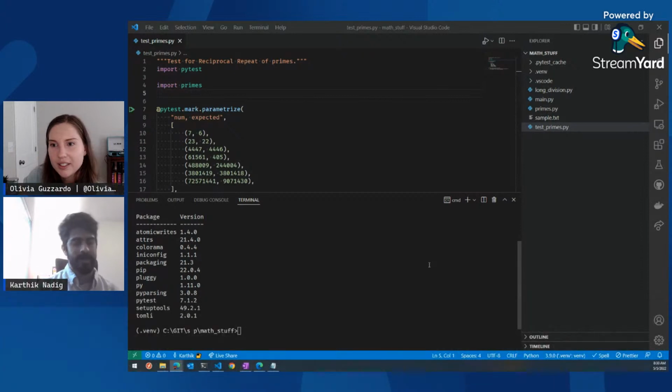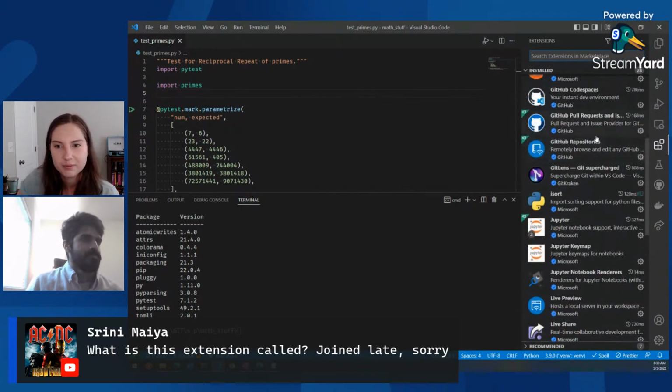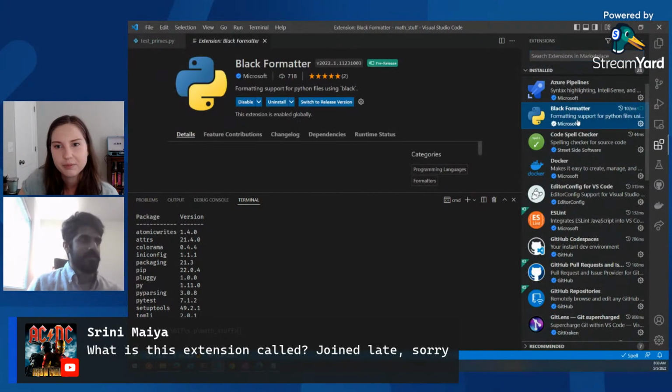Cool. And then we had someone who joined late. Can you just go over the extension names one more time and how to install them? Oh, okay. So there is the Black formatter extension.